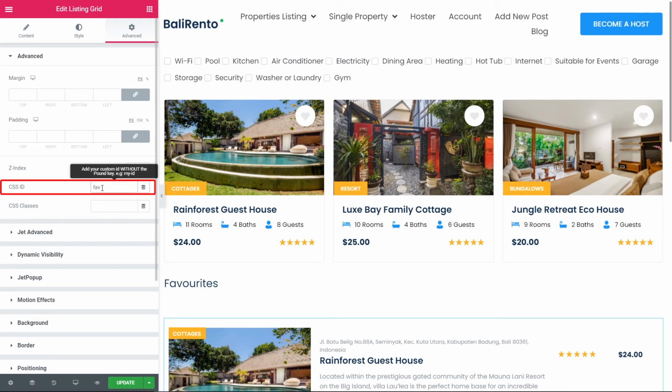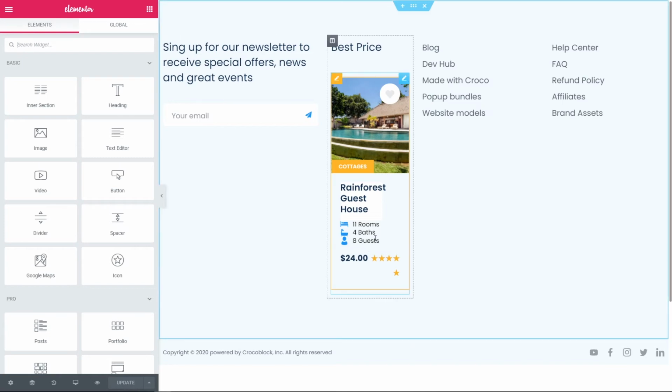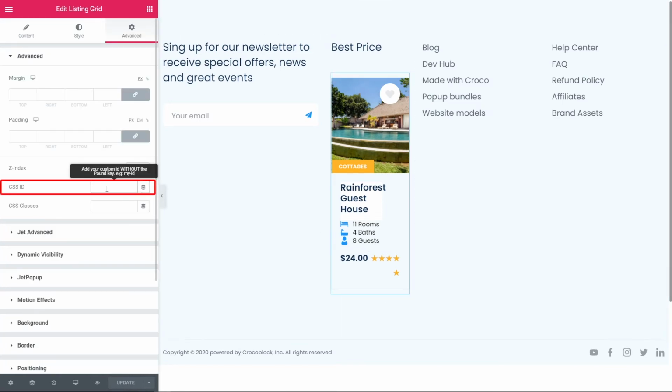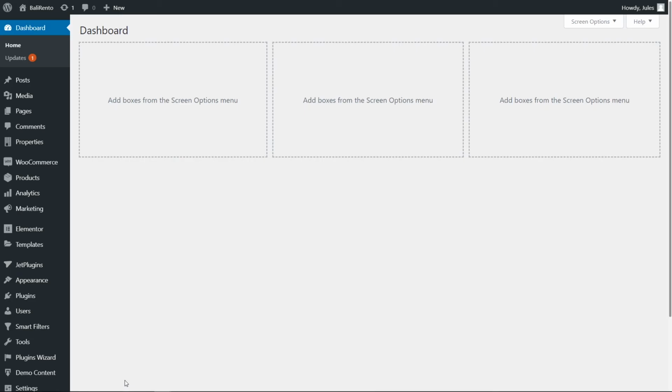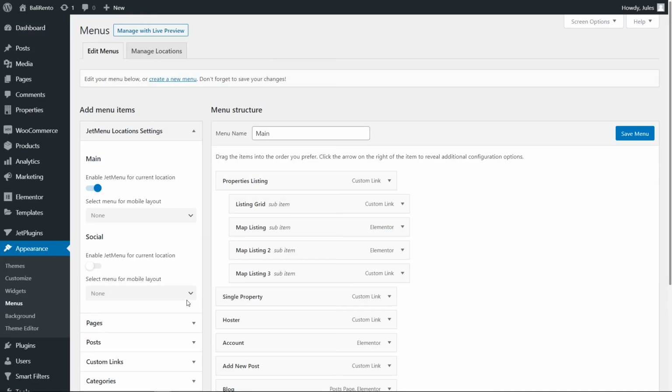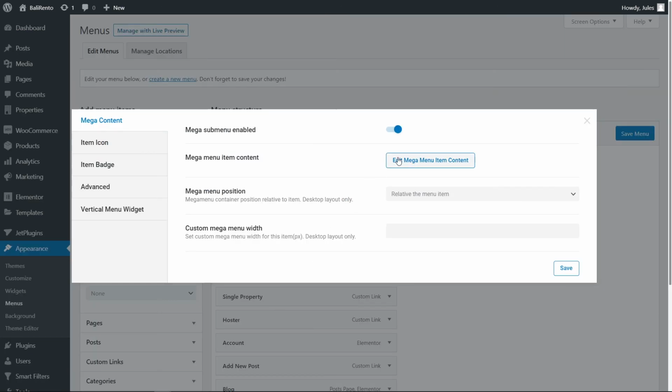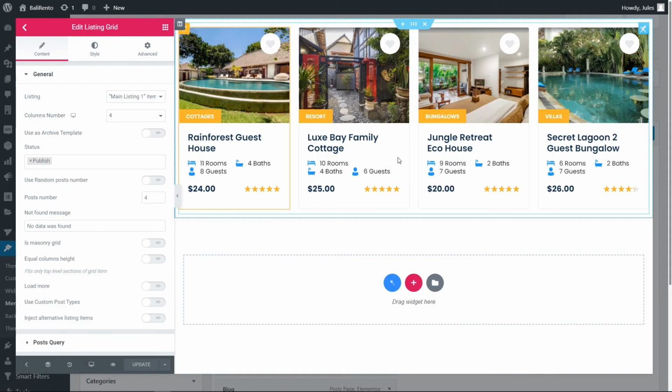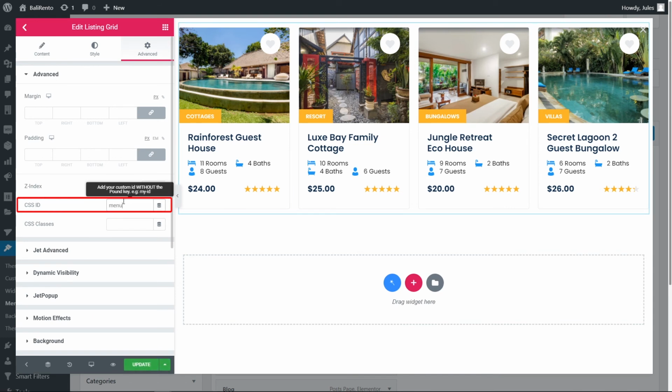And do not forget about the same widgets in the footer and header if you have any. While I'm here, I put the ID in the listing grid that is located in the footer. Okay, to put the ID in the listing grid in the menu, I would go back really fast to the dashboard, then the Appearance tab, now Menus, click the needed menu item, Edit Mega Menu Content, put menu as the CSS ID and save the changes. Cool, now I can proceed to the filter settings.